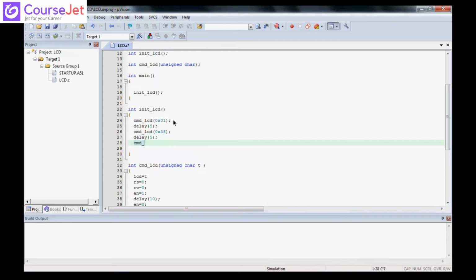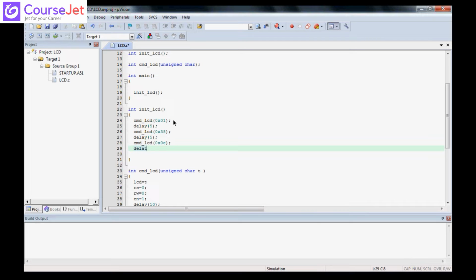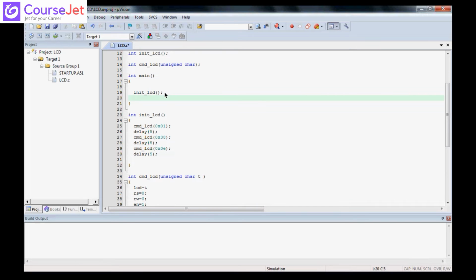And then next, what I want to give is I want to make my cursor on: cursor on, display on and cursor blinking. So I'll give one command called 0x0e, such that I'll be able to see my cursor. So these are my initialization for the LCD. For initializing I am using command mode, and that's why we have written the command function. Now my initialization is over.